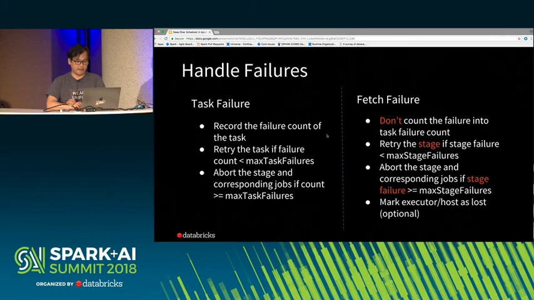This is a different case for a fetch failure, which happens when we try to fetch a block from some address. So when a fetch failure happens, it is likely that some shuffle data are lost, and we can't recover from that. So instead of retrying the failed task, we just retry the whole stage.